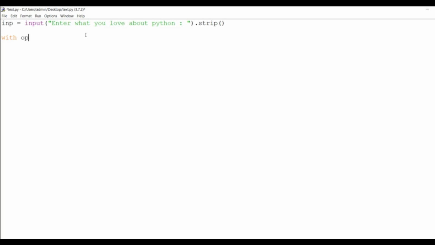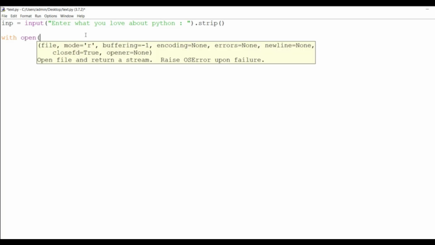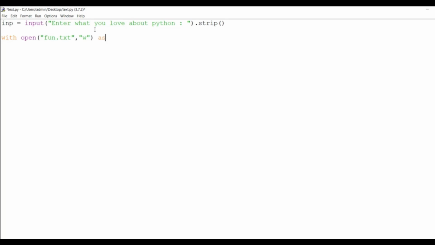As with and open, we have to first open the file in order to read or write. You can see the IntelliSense is giving us a suggestion about the file and the mode you want to open, and the others are optional. First of all, I want to give the name to the file. I'll say fun about Python, and I'll just say txt, which is fun.txt, and I want to open it in a mode. This mode should be either read or write. I want to open in write mode, so I'll say write and as f.